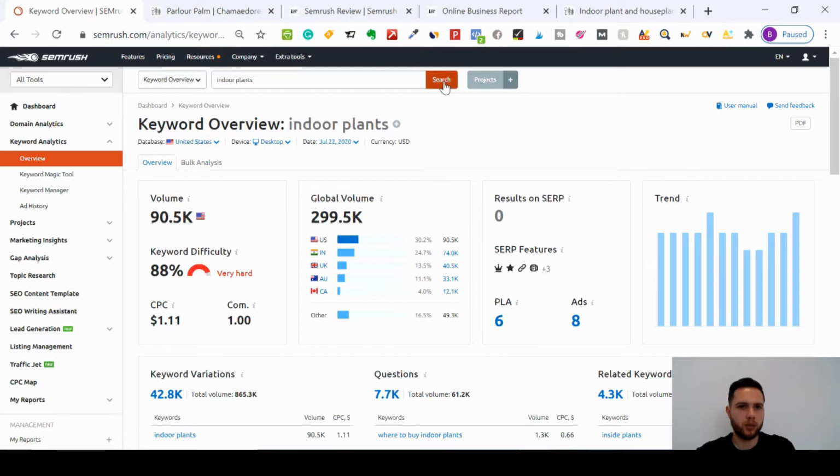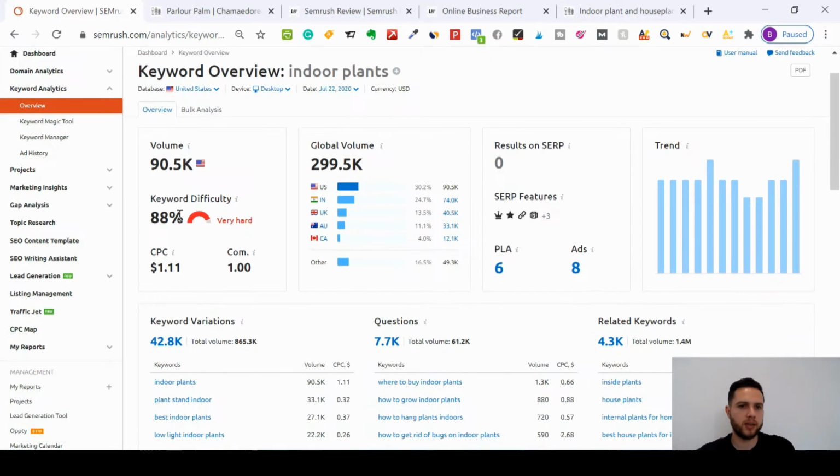If I wanted to search for a keyword such as indoor plants, just type in indoor plants and click search. As we can see here, there's a lot of search volume, 90,000 searches per month in the US. The keyword difficulty is really hard. I always say when you're starting out, aim for anything below 60. That will give you the easy to possible range.